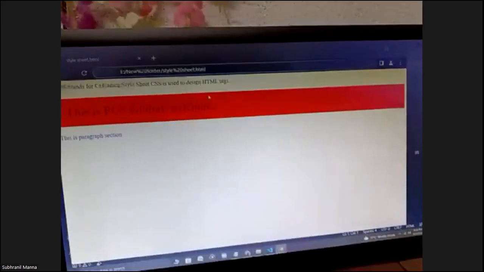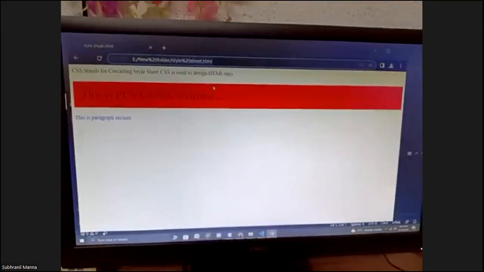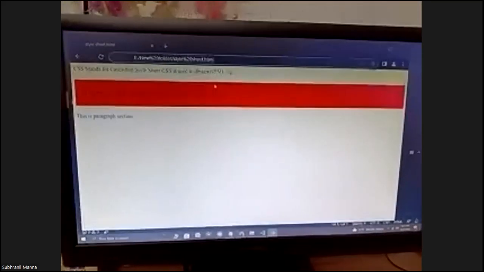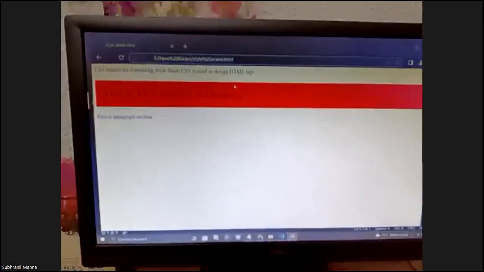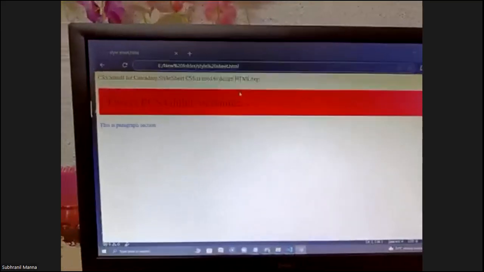Actually, if you create a folder and under the folder you create the .html or .css file, then you have to go to the folder. Now it is running. Actually, I don't know about VS Code, so okay, no problem.